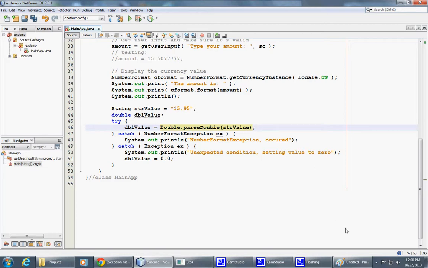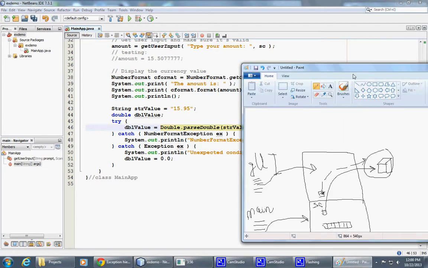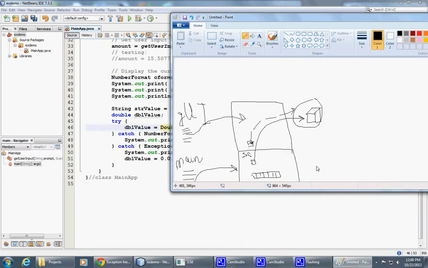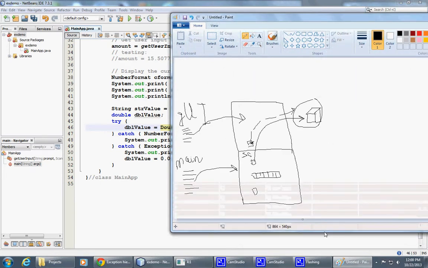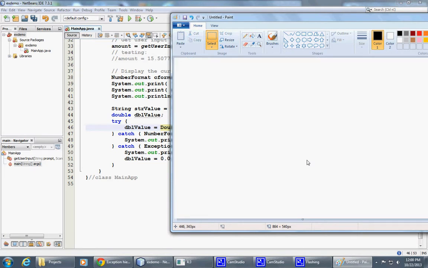So let me demonstrate it one more time with this illustration. All right. So perhaps what I can do here is just go to like blank screen. So again, main is invoked. It has its own local scope of variables.